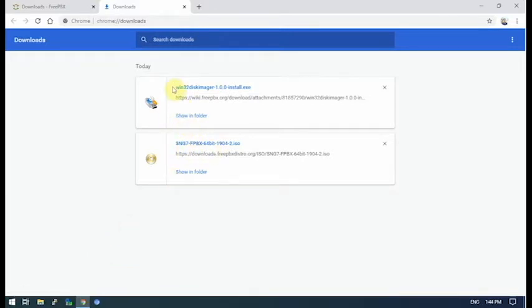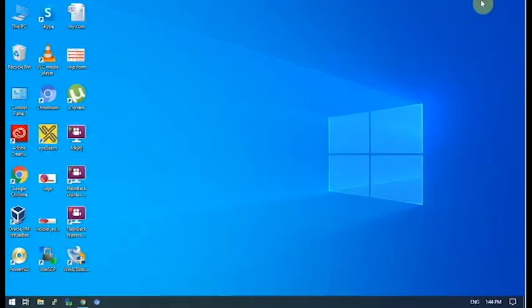After that, you have to download Win32 Disk Manager. Okay, after you have downloaded both the software, you have to double click and install this application. I have already installed it, so I'm going to show you. And once you install, you will get this icon on your computer screen. Just double click to open it.